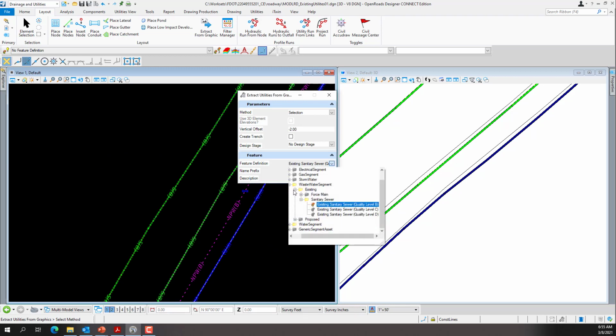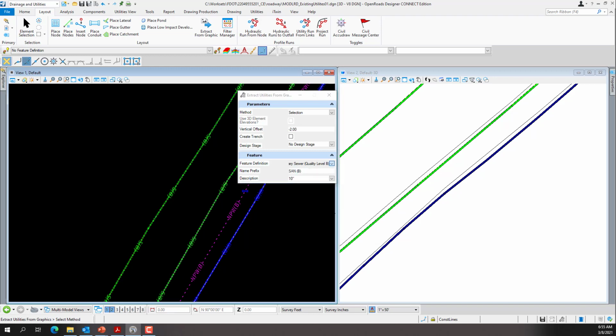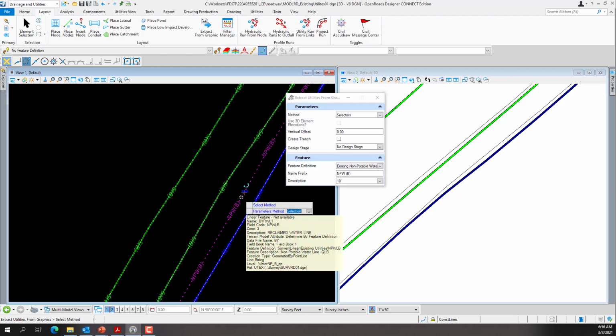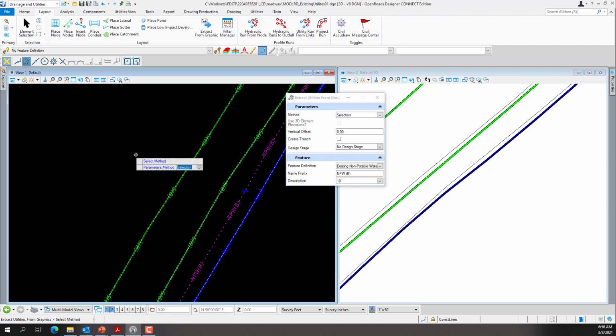First, switch the feature definition, so we'll go back to the water segment, existing. This time we'll pick the non-potable water category. And again, it'll be level type B. Let's say that maybe this one is -3 feet below. Let's actually put 0 in there, and I'll show you that we can pick the 3D elements if we know they are 3D elements. Usually they will be because they're coming from a survey. So again, I'll left click data point, and it's asking to locate the elements. So that's going to be all the non-potable water.